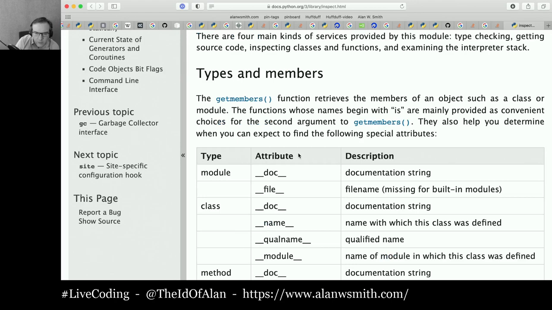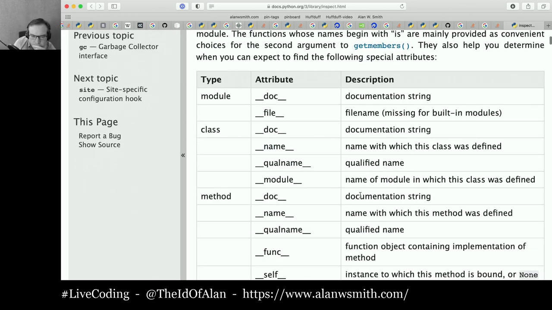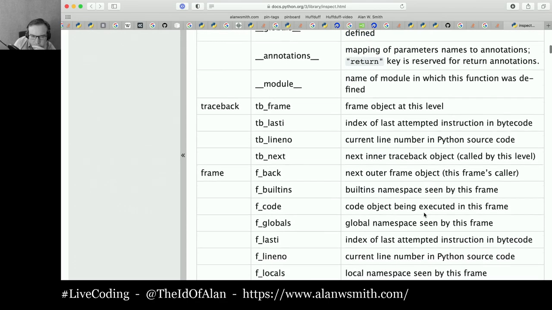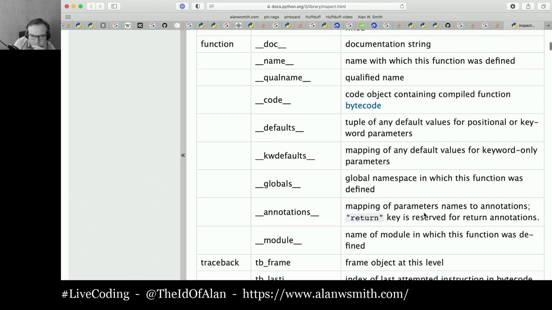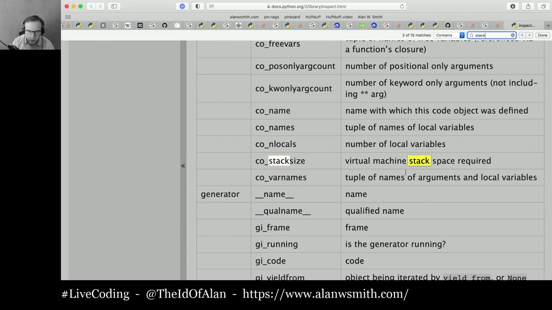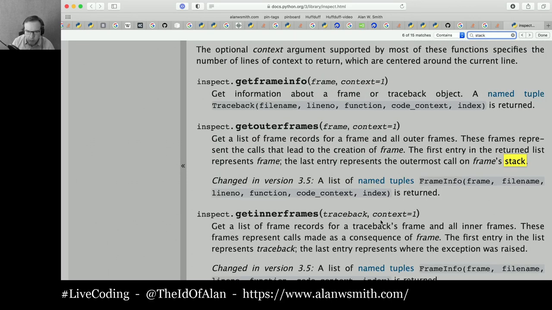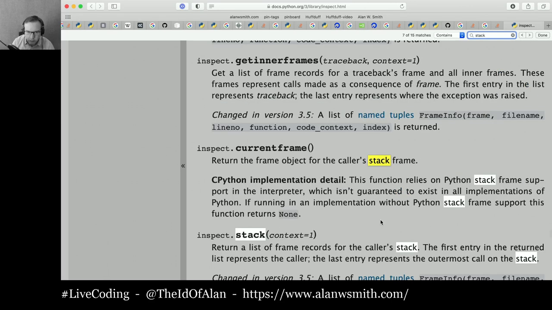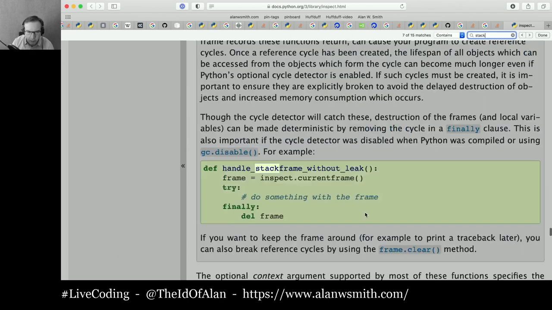Inspect live objects. Ooh. Don't see stack in there, but virtual machine. Interpreter stack. Get a list of frame records for all the frames. Eek. Current frame. Return the frame object of the caller's stack frame. Here's stack. Return a list of frame records for the caller's stack. First entry in the returned list represents the caller. The last is outermost. Whatever.